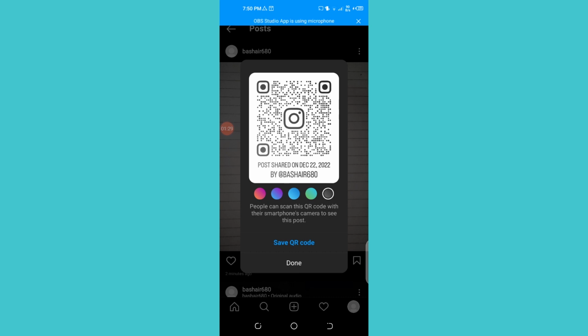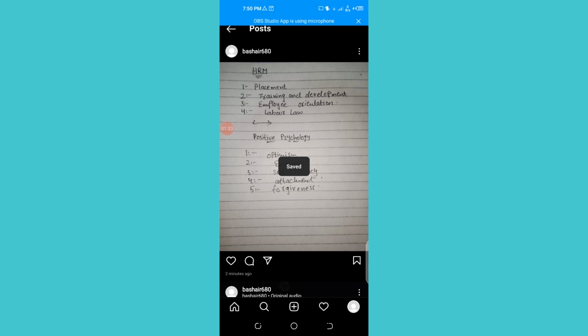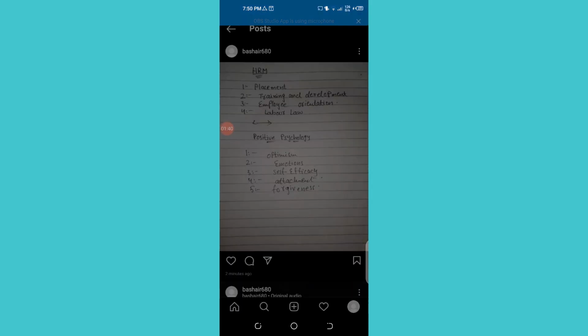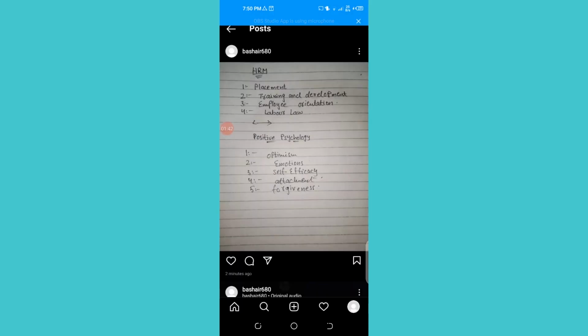And after you are content with your color, you can just click on the save QR code, and it is going to be saved into your gallery. You can go on, check your gallery, and it will be saved there. You can share it with different people. They can simply scan the QR code, and then they're going to get your post instantly.